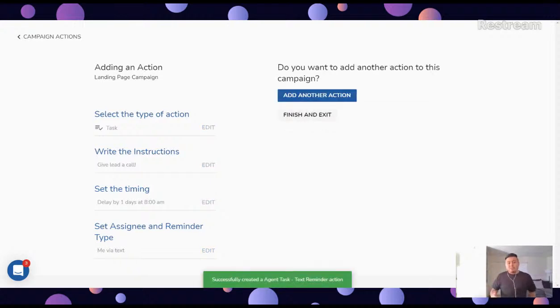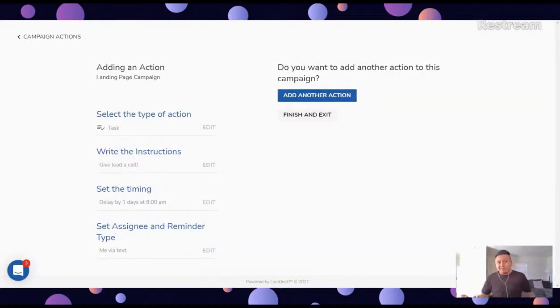Right, and now we're done. So again, we're sending that email immediately. I'm getting this task reminder the next day to give them a call. You definitely want to continue adding more actions, right? Especially for new leads, I would recommend at least reaching out to them for a couple of weeks, so 2 to 3 weeks, making sure that you stay top of mind. But in this example, we're going to click on finish and exit.